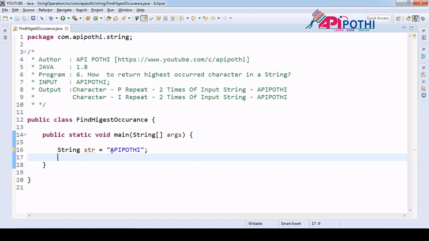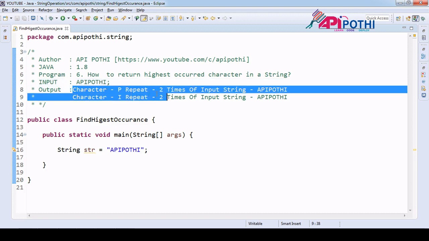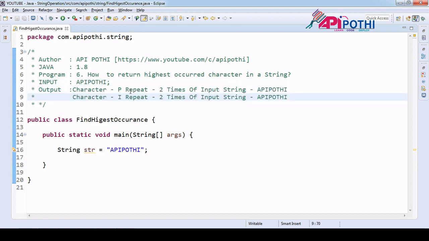In this video, today we are going to understand how to find the highest number of occurrences of a character in a string. Suppose you get one string as input, and our responsibility is to find the character which occurred the highest number of times. If you consider APIPOTHI, here P occurred 2 times whereas I also occurred 2 times. So 2 is the highest occurrence. The first is P and the second is I.